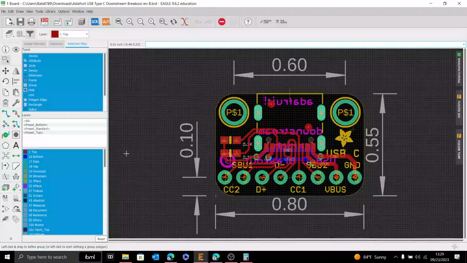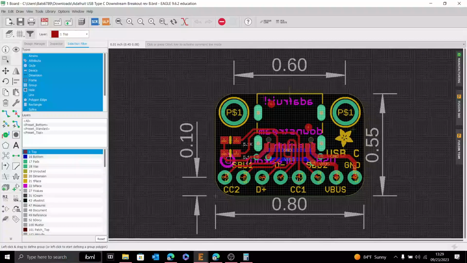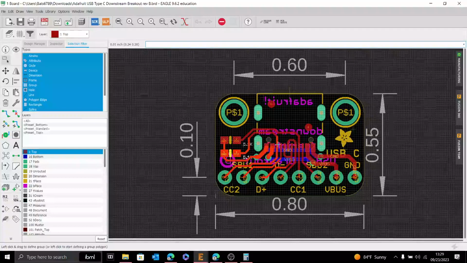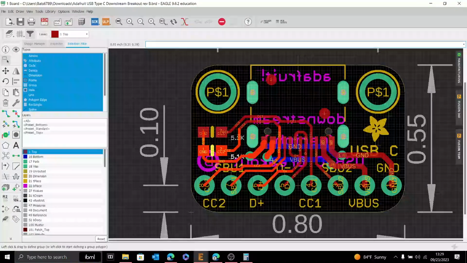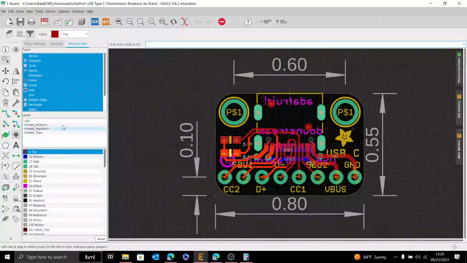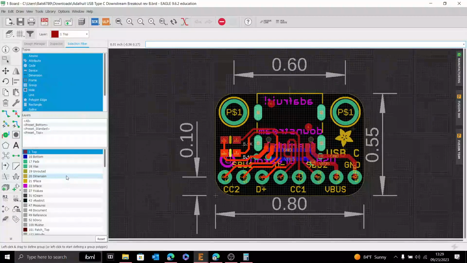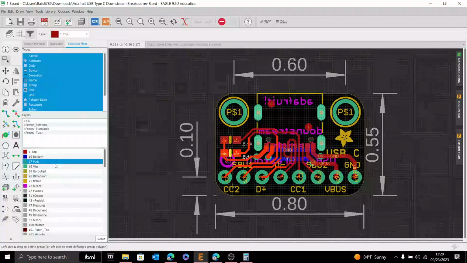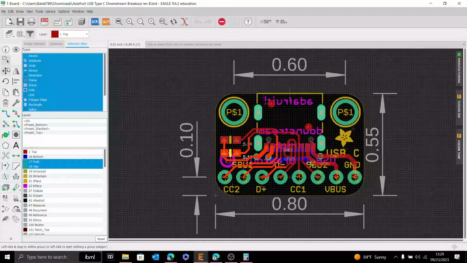So let's take a little bit of a dive into the layers here, because it's going to make our life a little bit easier. Just like in the schematic, you have a list of layers here you can select. If I choose just top, you'll notice that I can select the red wires, but not the blue wires. So that's just a nice little filter. What I'm going to worry about though is I'm going to choose this pad and vias.